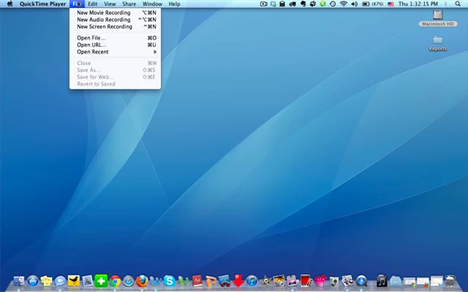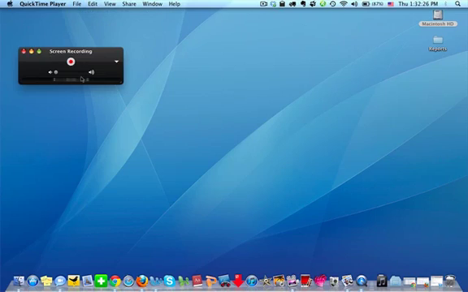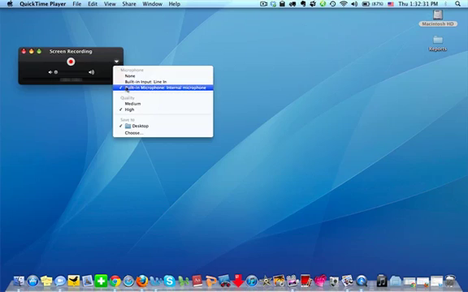The next thing I'm going to do, in order to start the recording, is simply go to File, and I have three different types of options for recording movies. I'm going to do a screen recording so it captures my desktop. I'm going to click on that, and this comes up. Underneath this little arrow right here, I have some options.